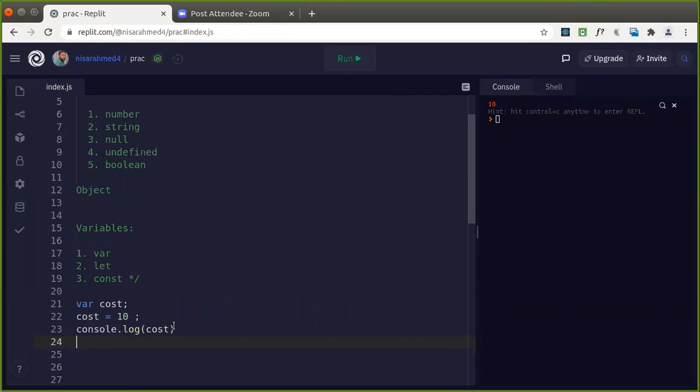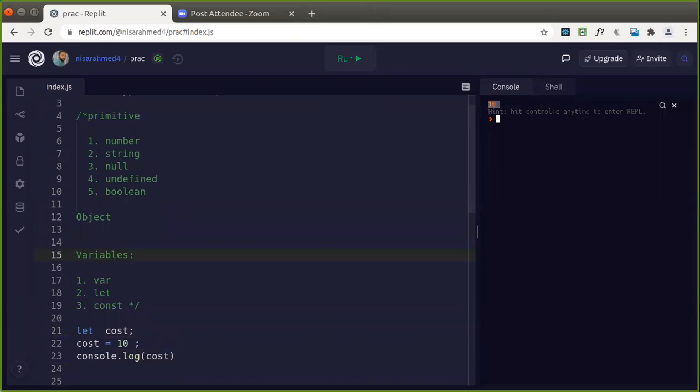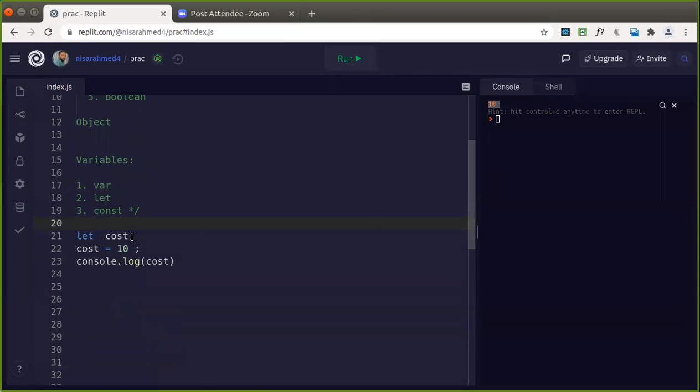Now in the same way, we have the keyword let. Using let also we can declare a variable. It is the same, just like var. Can you see here? So what is the difference between var and let? A variable declared with let can be modified; its value can change, just like var, isn't it? But we cannot redeclare the variable. Suppose if I redeclare cost again like this, we'll get an error.